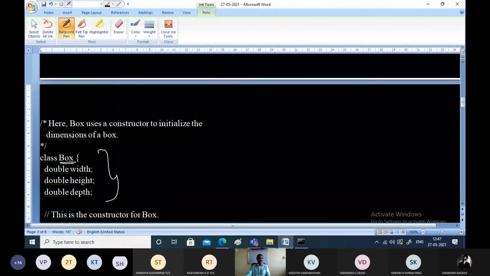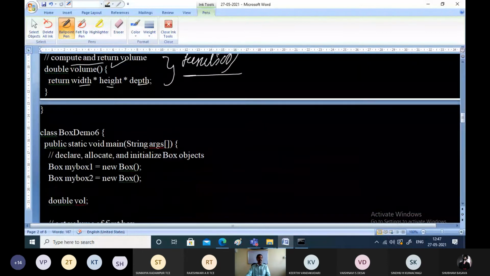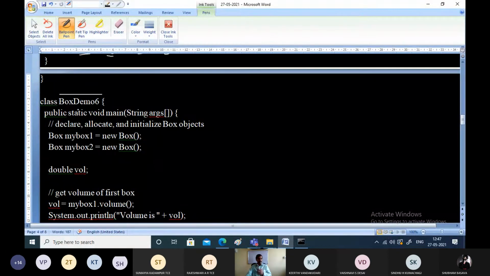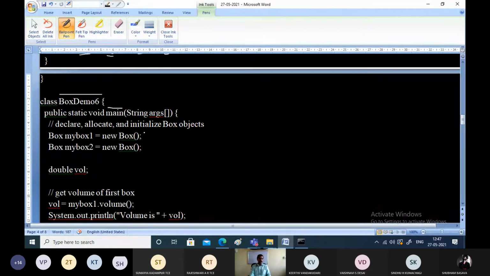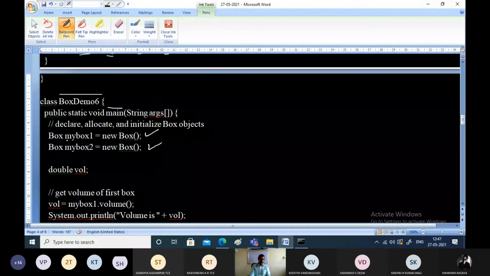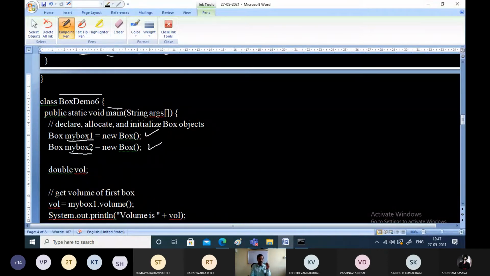Now box is one class here, and box demo 6 is another class, and this is having the main function. Once we enter into the main function, these are the two box objects which are getting created. My box 1 is one object and my box 2 is another object.